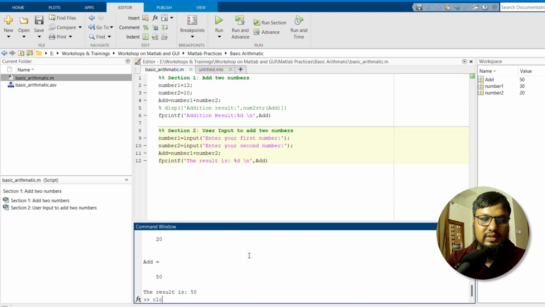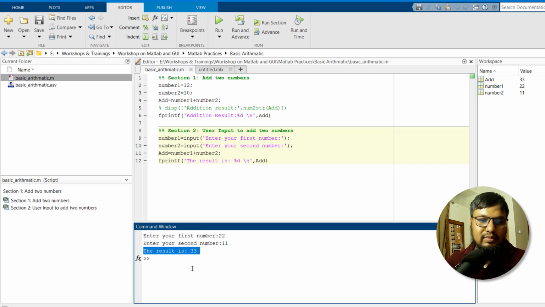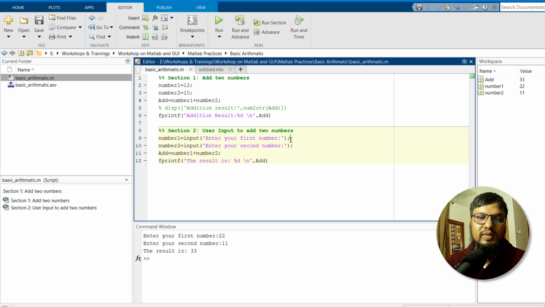Let me clear the command window. So now if I run this section, let me put 22, 11. So you see the result is 33, but as previously, the number 1 variable value and number 2 variable value will not appear here. So this is the difference between putting a semicolon or not putting one here. So this is how you add two numbers.